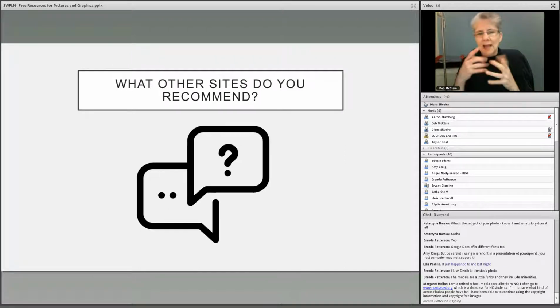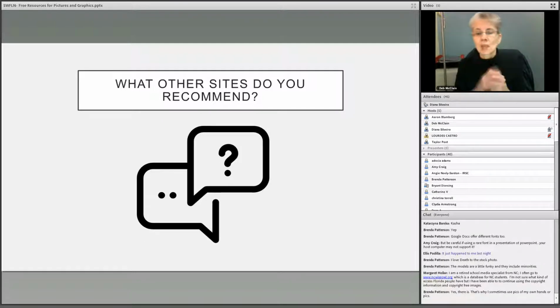Margaret's adding, she's a retired school media specialist from North Carolina. I often go to NC Wise Owl, oh, I forgot about that site, which is a database for NC students. I'm not sure what kind of access Florida people will have, but I've been able to continue using the copyright information, copyright-free images. So we'll definitely check that out afterwards to make sure it works.